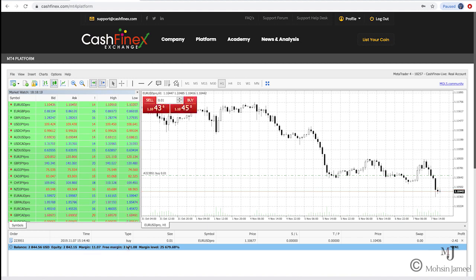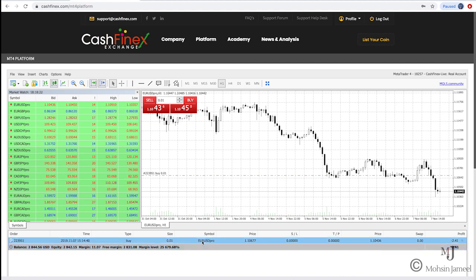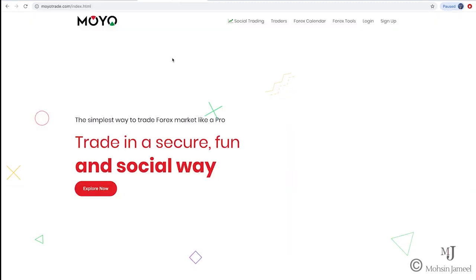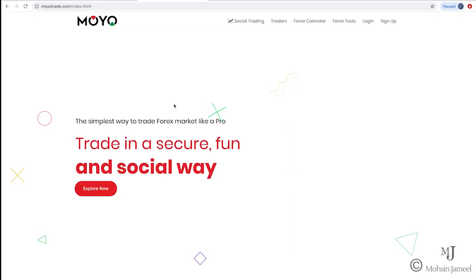You're logged in, and you can see your balance. You can see your equity. You can see your margin, your free margin, and margin level. Right now, I have one trade open here, which I will show you where it is sitting. So this is the MT4 platform.